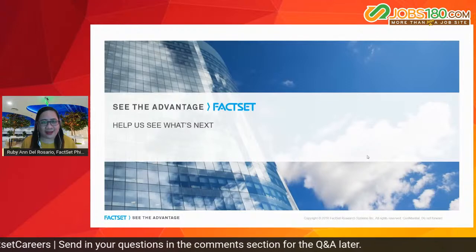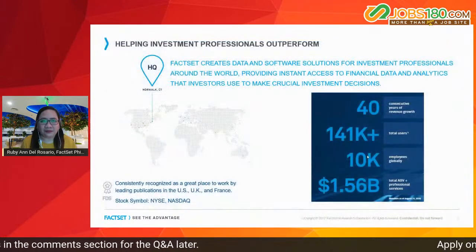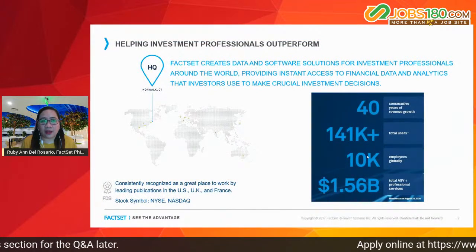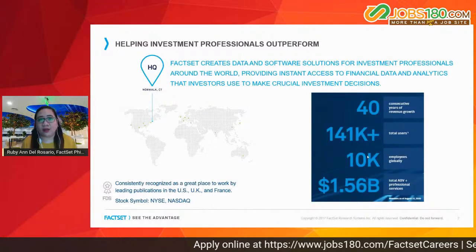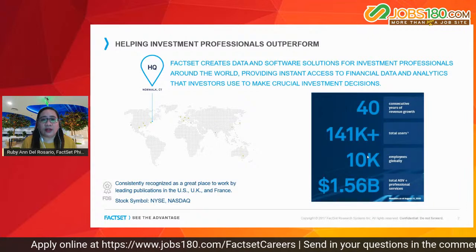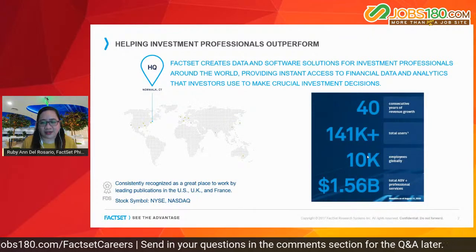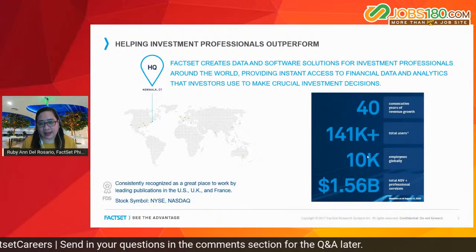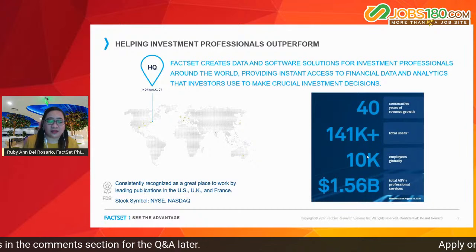And just a quick introduction about our company. So who is Factset? Okay, so Factset helps investment professionals outperform. We are a financial technology company. We create data and software solutions for investment professionals around the world. We also provide instant access to their financial data and analytics that investors use to make crucial investment decisions.